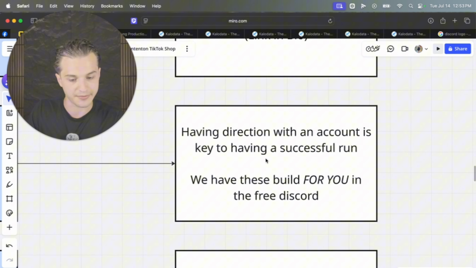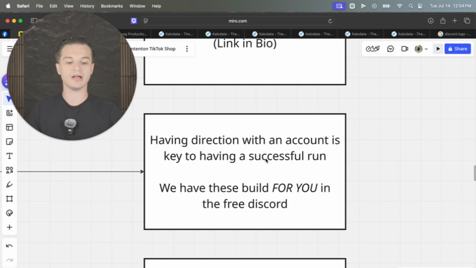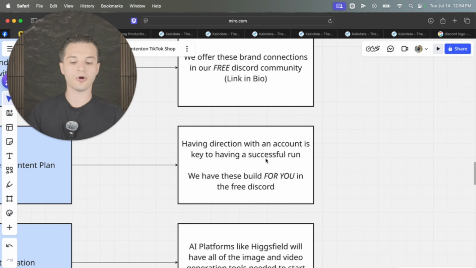Step two, you need to build a proven content plan. And having a dedicated content plan allows you to have the data that you need to actually find out what you need to split test off of once you start getting some outlier views. And the same thing for all the brands that we have for the 1% collaboration inside of our free community. We have these content plans built out for you so you know where to start.